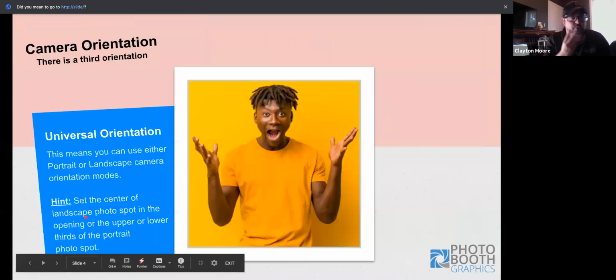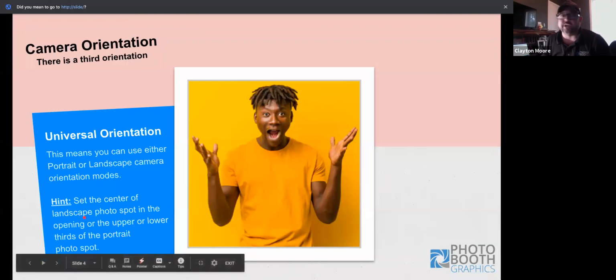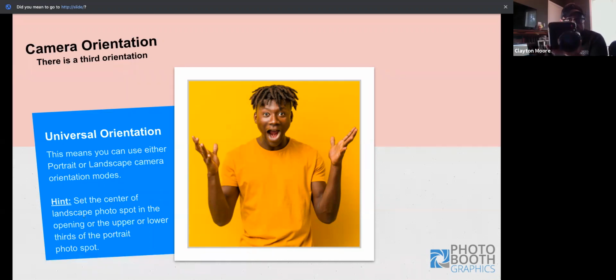There's a third orientation, believe it or not, universal. So you're going to either use your camera in landscape or portrait if you're using a DSLR. If you're using an iPad or a webcam, it does not matter when it comes to aspect ratio. It can be 1:1, 16:9, 3:2, 4:3, it doesn't matter, the software is going to tell it what to do. But the universal orientation takes both. So that's the square that you have there.